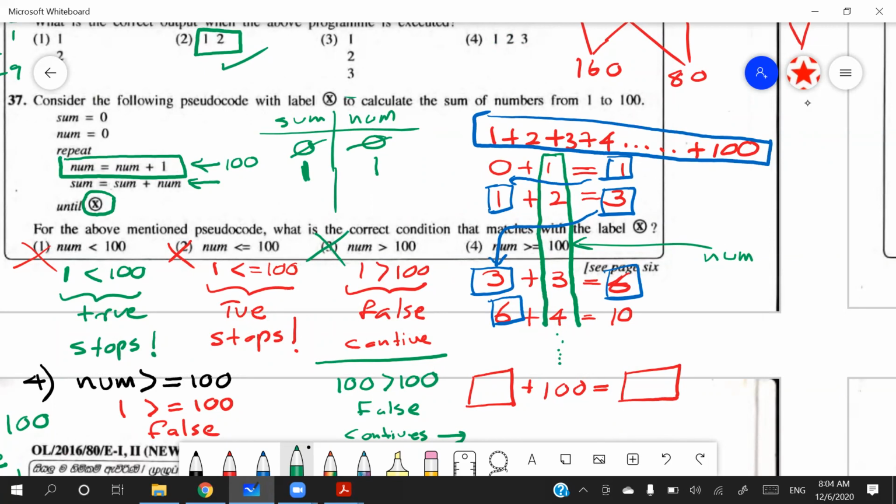So when the things happen in that manner, because num is going to increase like 1, 2, 3, 4, in the very first time, this is going to be 1.